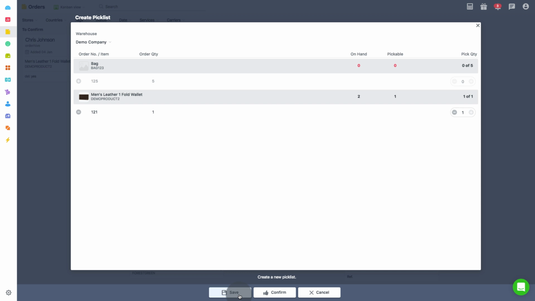Clicking on Save will save the pick list as a draft which can be edited later for adjusting the quantities or adding or removing products as you go along. Clicking on Confirm will create the pick list which will then be uneditable. The Cancel button will abort the pick list creation process which can be started again later at your own convenience.